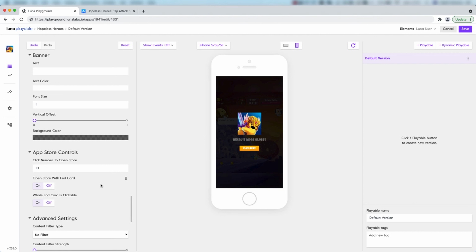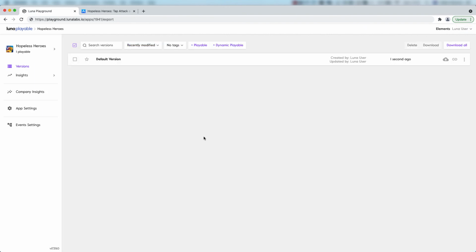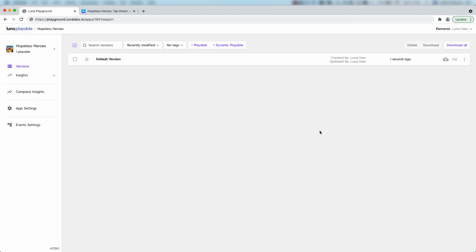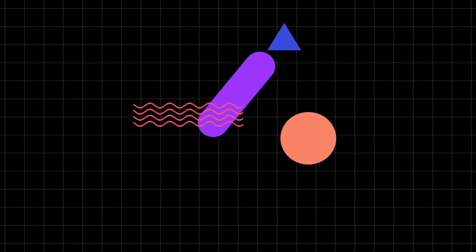And there you have it, our first playable made in a matter of minutes, and it looks great. I'm now able to download this for any of the supported networks and go live. And where supported, Luna will inject in-ad analytics into the playable so you can track important metrics such as engagement rate and completion rate. We can't wait to see what you'll create with Elements.